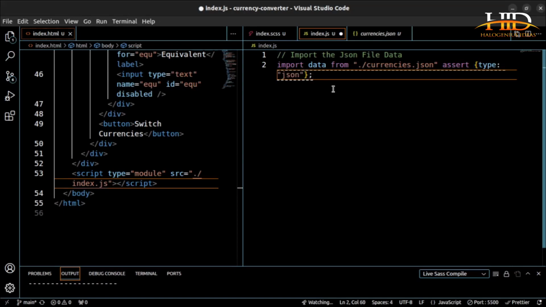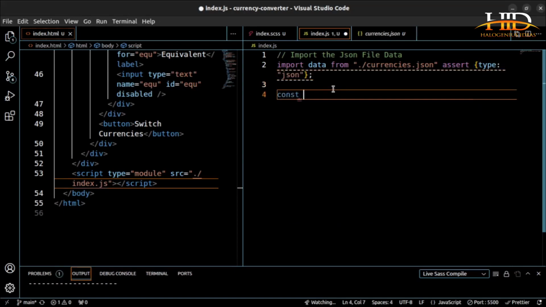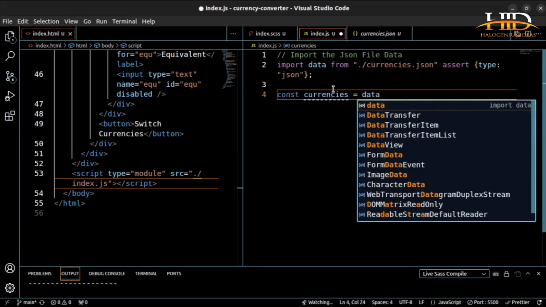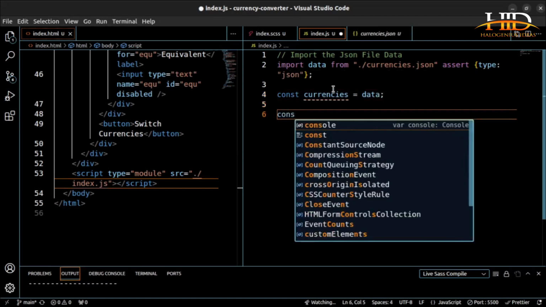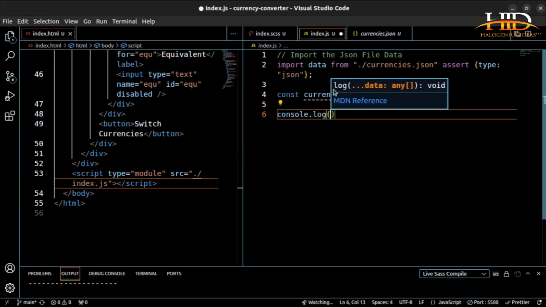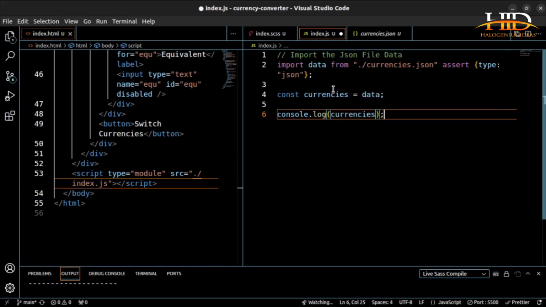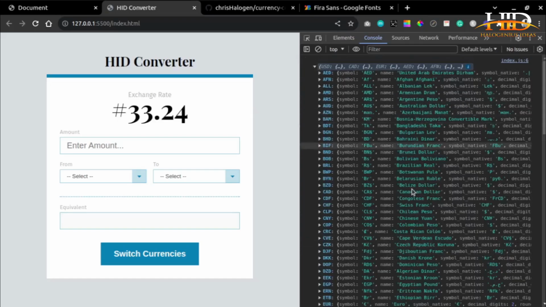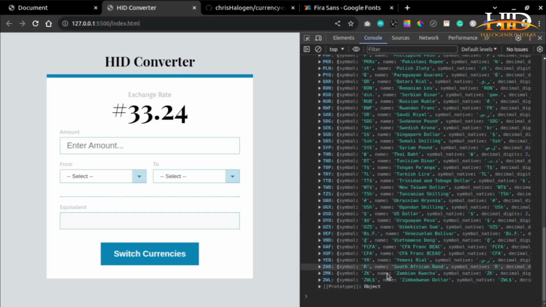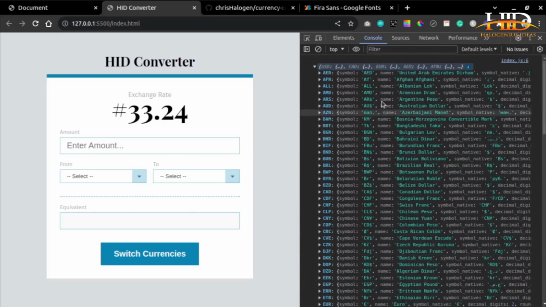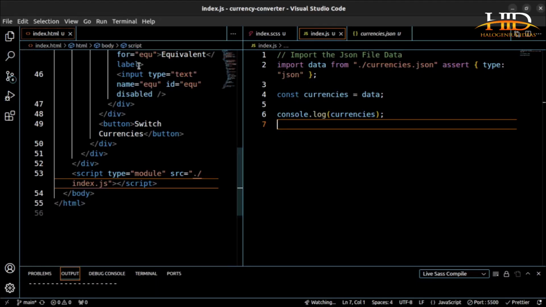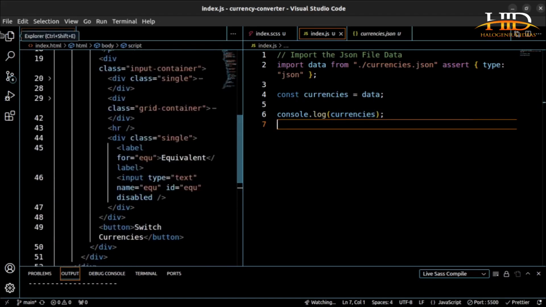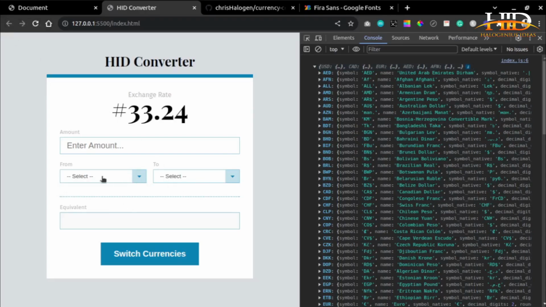Then the next thing you do, you can do something like const currencies equal to the data that you just imported. Now console.log the currencies. If I save this and I come back here, you see all the currencies that we have in that JSON file. These are the currencies. So the first thing that we want to do is to populate these two select inputs with these currencies that we have. Very simple to do.